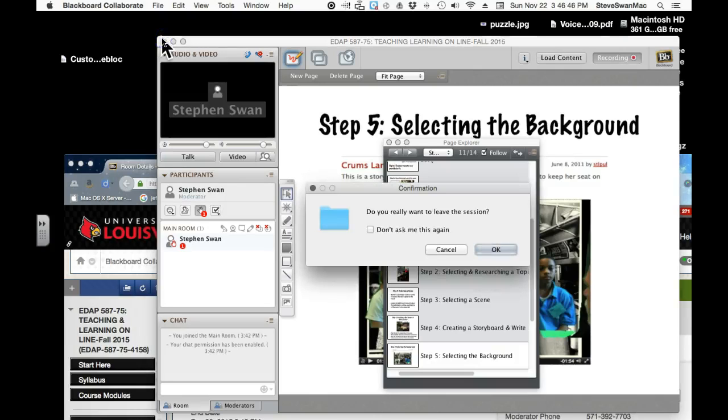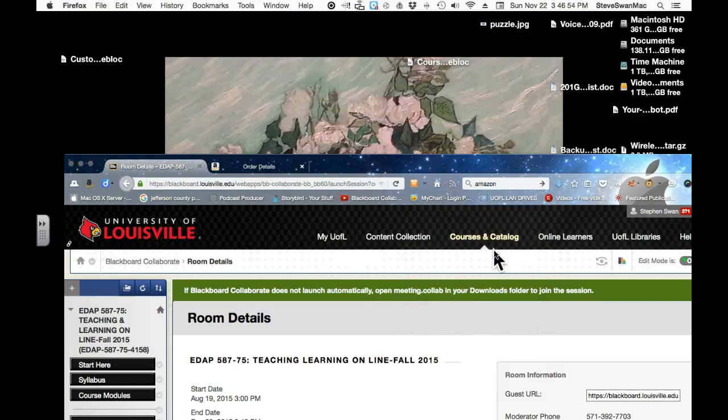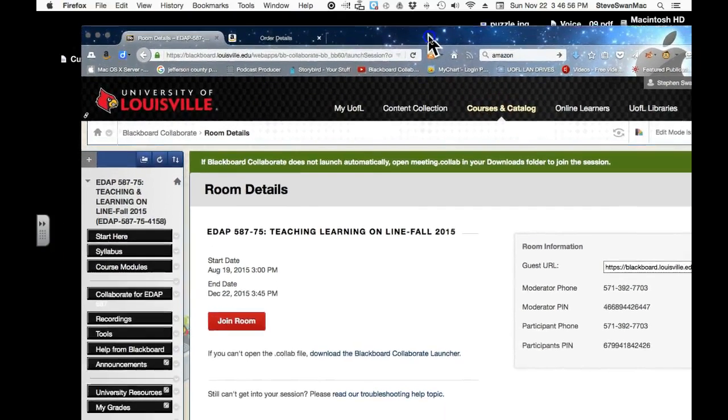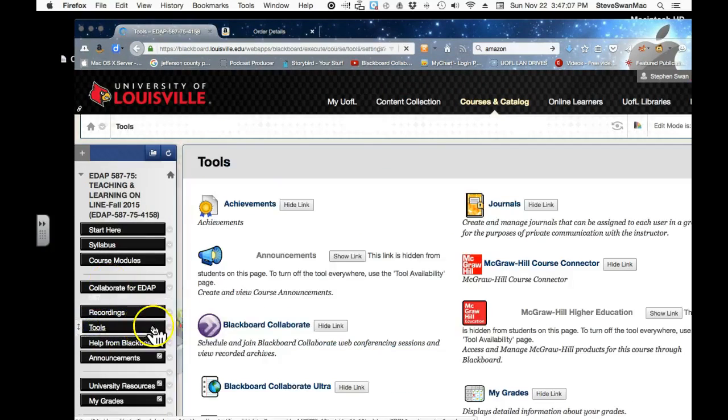And you'll see here it says, do you really want to leave the session? And you'll say, yeah, okay. And then everything goes away. And now you think you've lost it. Well, you haven't. It's still here. So what you'll need to do is go back to your tools. You will need to go back to Collaborate.